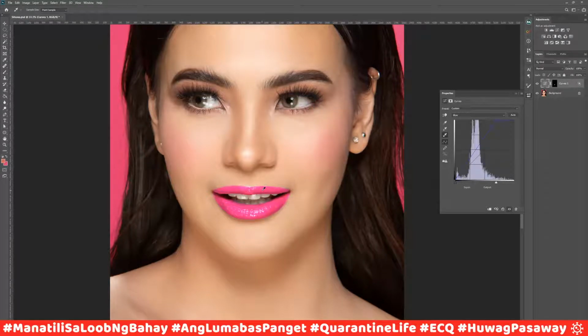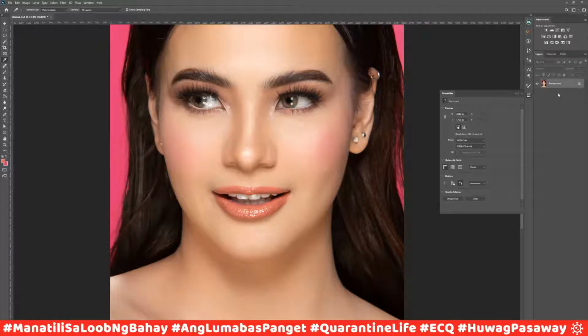Then click it and ayan. So, ayun. Pwede mong adjust yung opacity kung gusto mo, to adjust kung gaano katingkad yung color mo. And that's about it for changing colors.